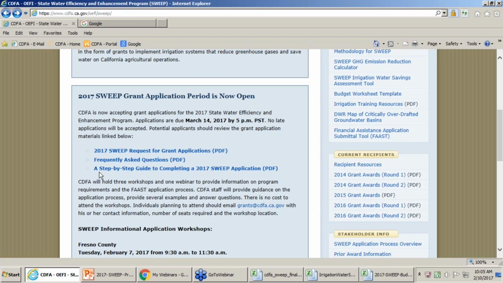I would also like to add this frequently asked questions section. This is where you're going to be able to answer some of the questions that you might have about the overall SWEEP process. We will be updating this, so keep that in mind. And then there's also the RFA, the request for grant application. This is essentially the mother document that is needed to review. I would definitely look that over and have a firm understanding of what's required here.